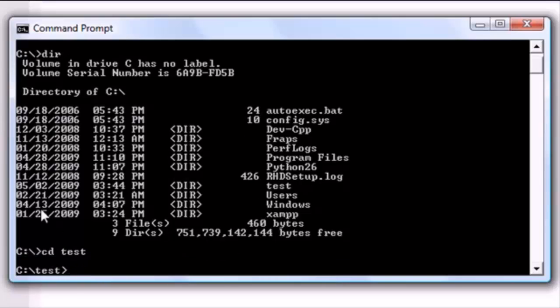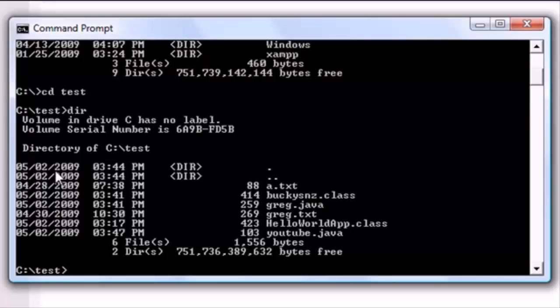Now we are in the test. So again, from your C drive, press CD test. Now press dir and see what's in this. In, let's see, YouTube.java. So how do we compile this YouTube.java? Well, once you're in your test, go ahead and press javac, which means Java compiler, and then press YouTube.java. And this means, alright, use the compiler on YouTube.java, and then go ahead and press enter.